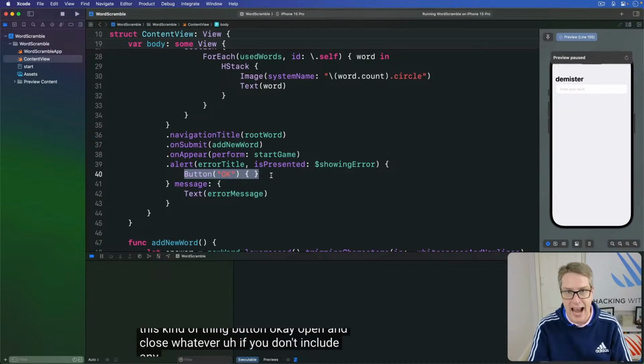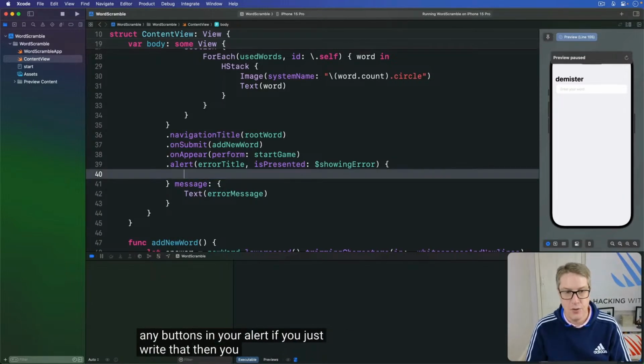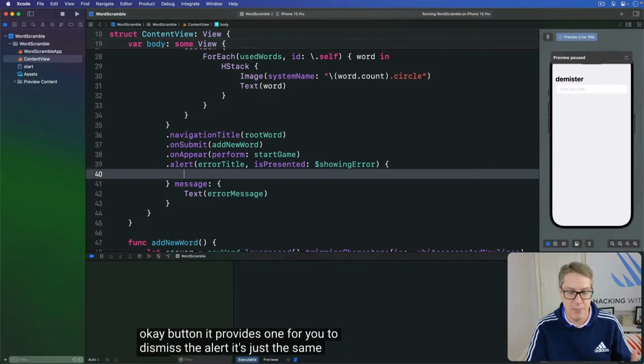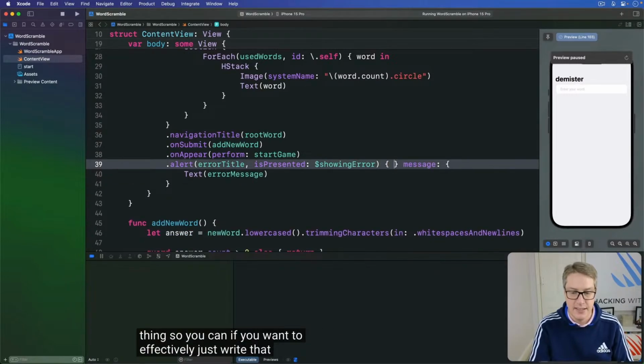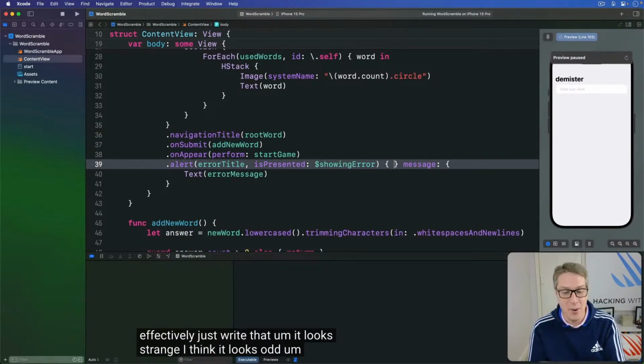If you don't include any buttons in your alert, if you just write that, then you automatically get an OK button. It provides one for you to dismiss the alert, just the same thing. So you can, if you want to, effectively just write that. It looks strange, I think it looks odd, but choose whatever style you prefer.